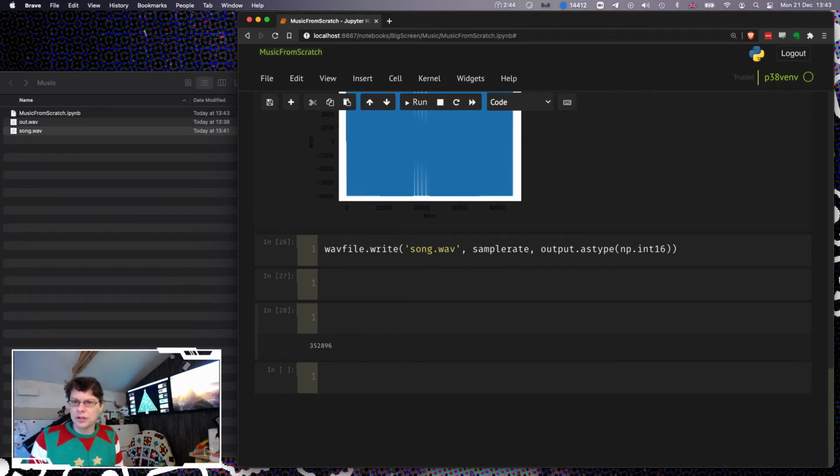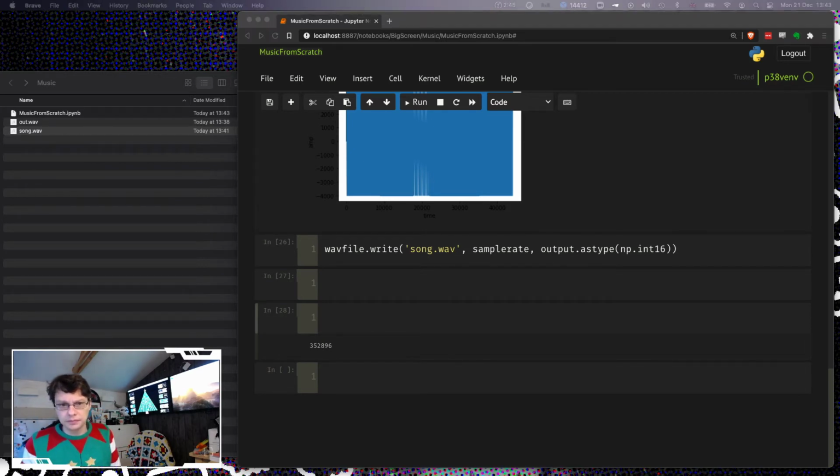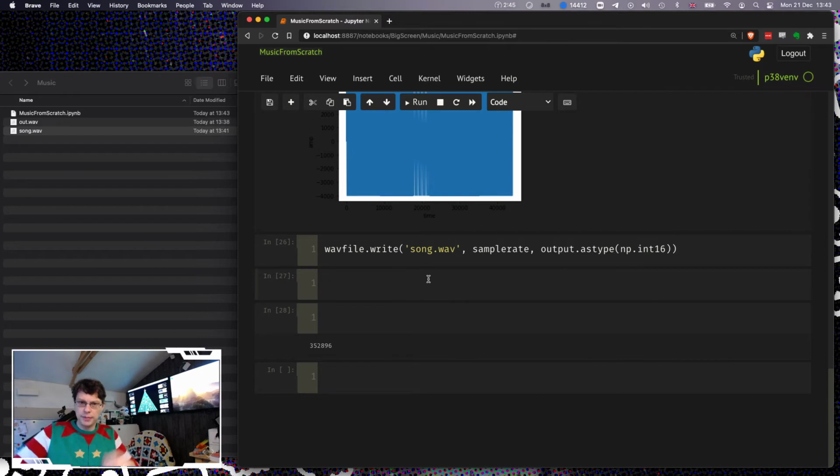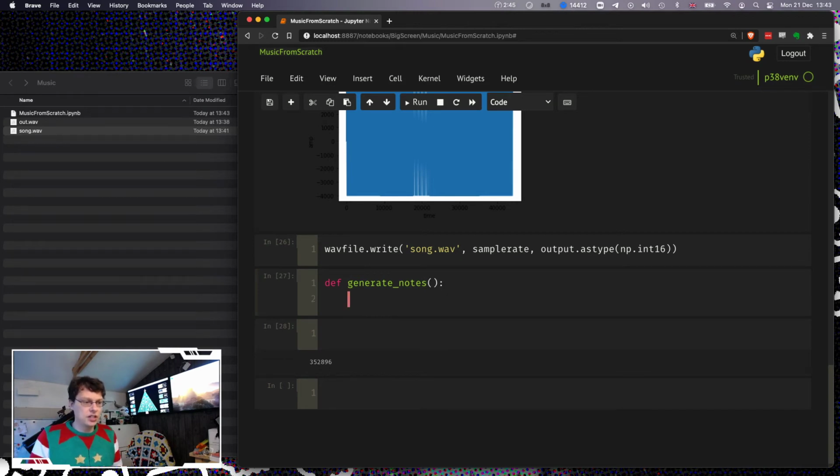Right. So what we want to do now is make individual notes of sound, and we want to do this back to back. But we want the notes to be the standard Western notes. So I'm going to make this thing called def generate_notes, and this is going to generate my note array.